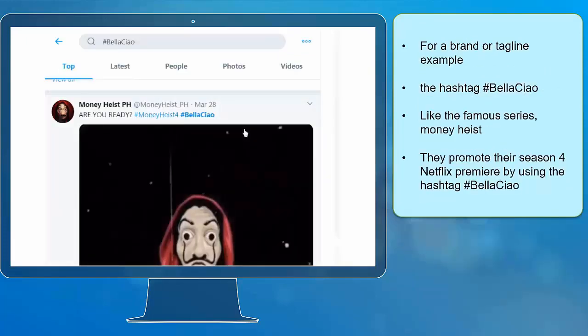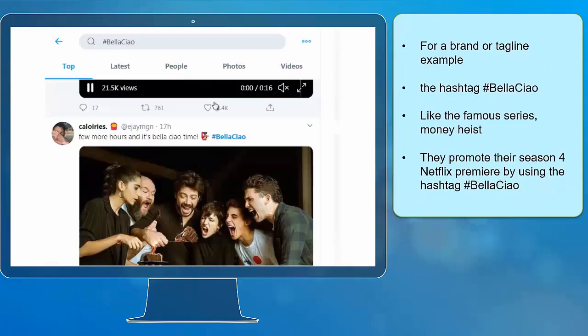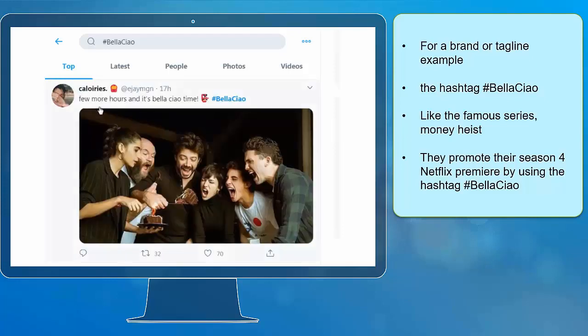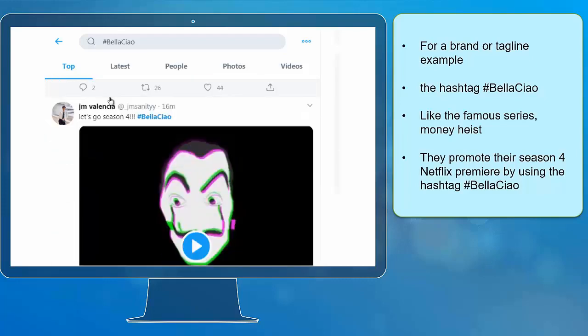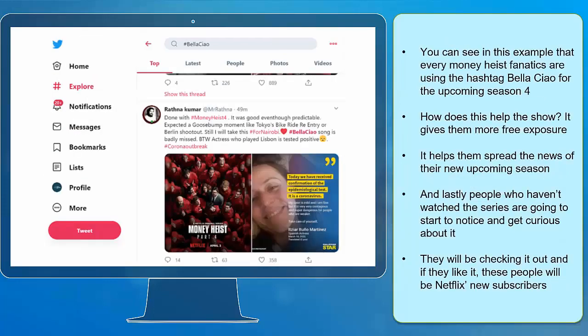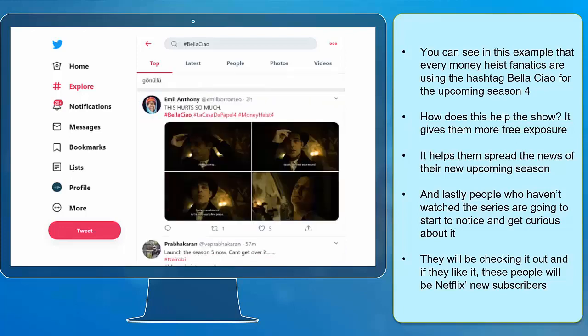For a brand or a tagline example, the hashtag #BellaShow, like the famous series Money Heist, they promote their season 4 Netflix premiere by using the hashtag #BellaShow. You can see in this example that every Money Heist fanatic is using the hashtag #BellaShow for the upcoming season 4. So how does this help the show?